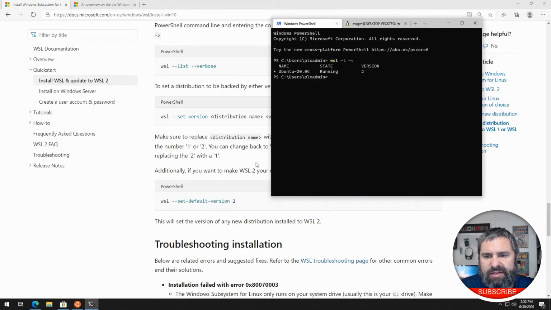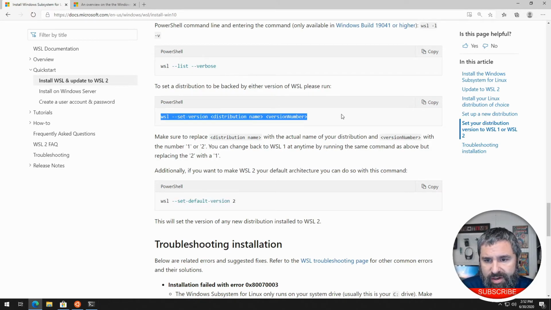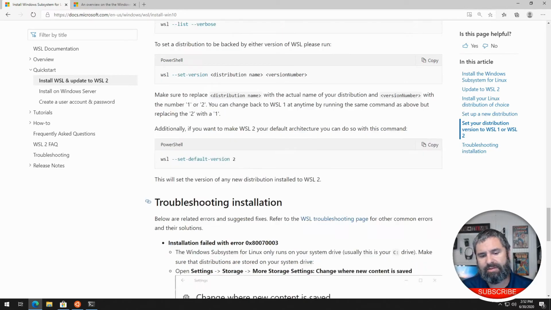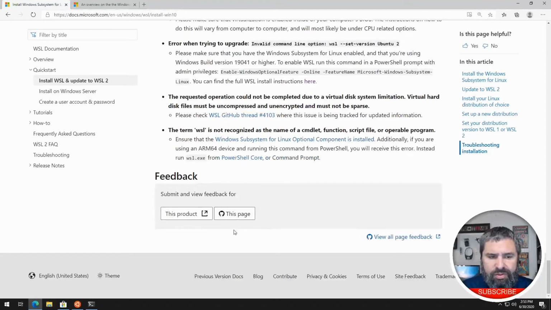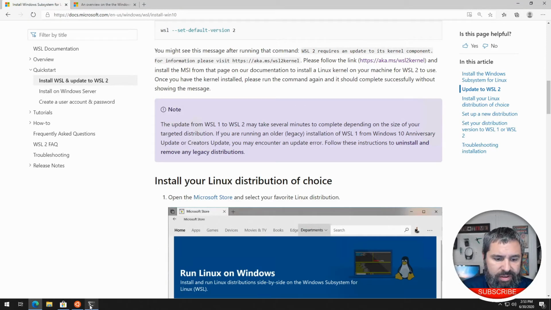I can't imagine there being a reason to do that, but if you look at this doc right here, just change here, right here, set the distribution and the version number. It'll change it, and that's all there is to it. And you're off and running Linux.